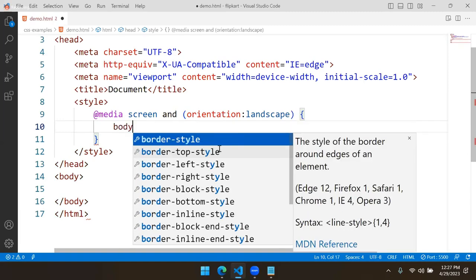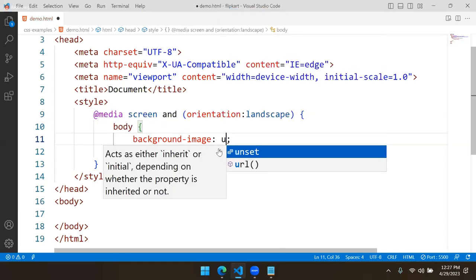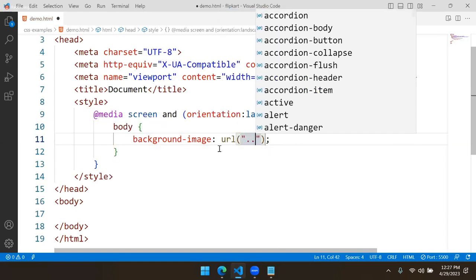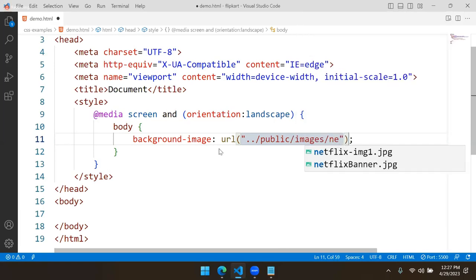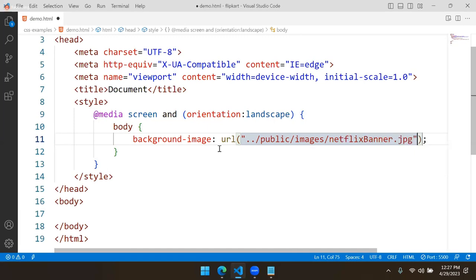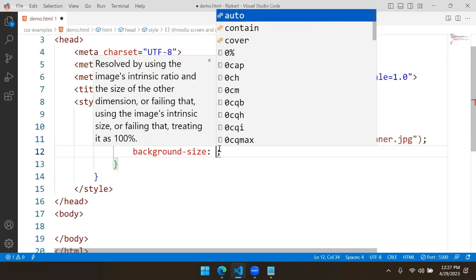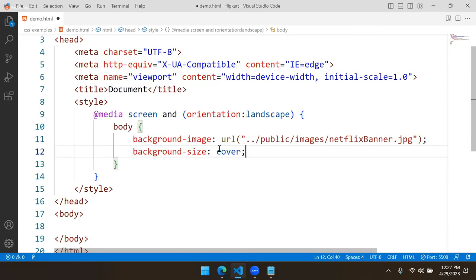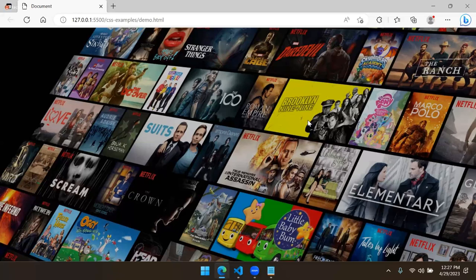Then for body, for the background image, we will keep one background image. So what is that? Public images. We have some Netflix background, Netflix banner.jpg. This Netflix banner.jpg will be applied, and background size we give as cover. This is in landscape mode. In landscape mode, it will be like this.